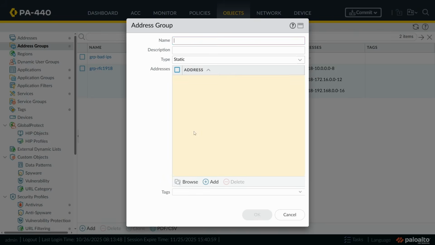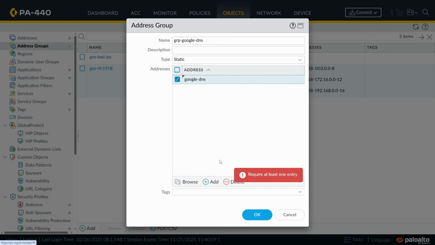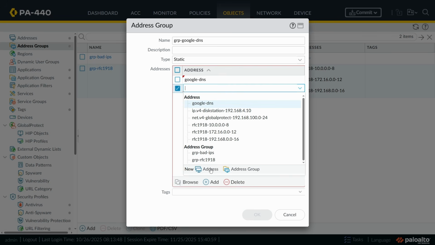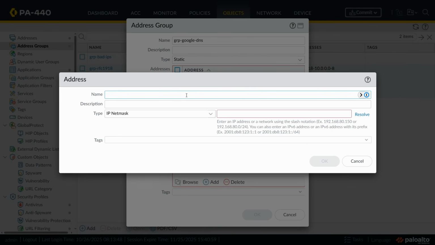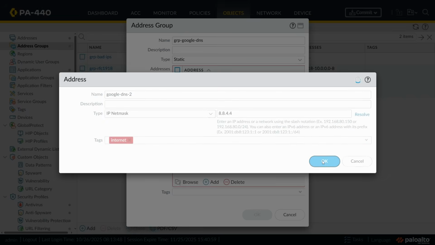I'm gonna click here. Group. I like my groups to start with GRP, Google DNS, and I'm gonna click on add. I have my address Google DNS. I should have done Google DNS 1 and Google DNS 2. I'm gonna add a new address here. So Google DNS 2 is the 8.8.4.4. Tagging internet again. Click on OK.